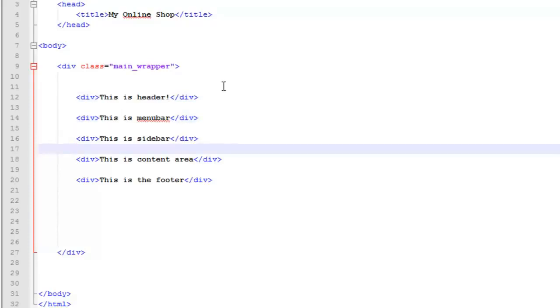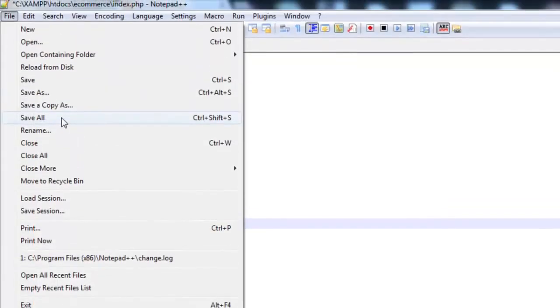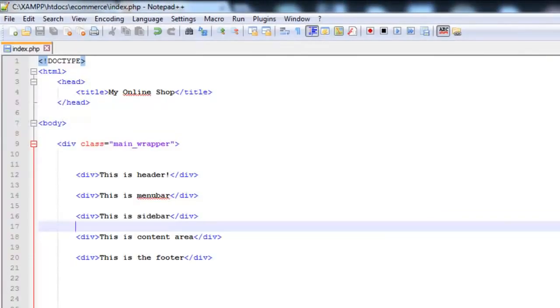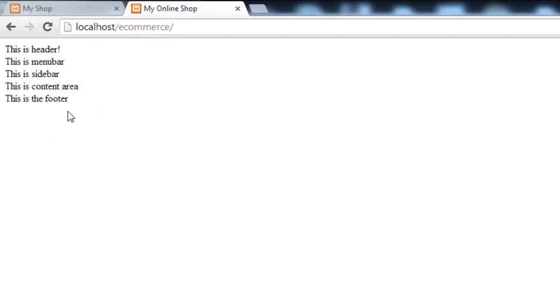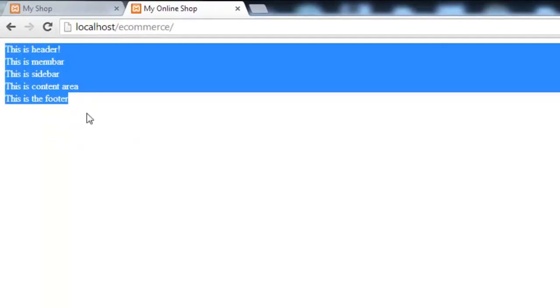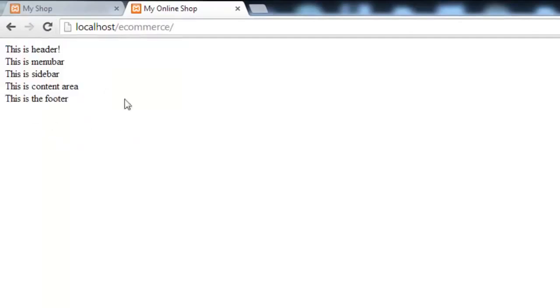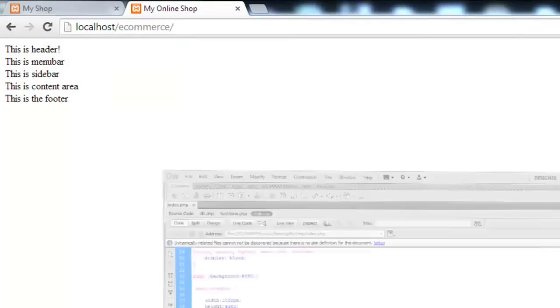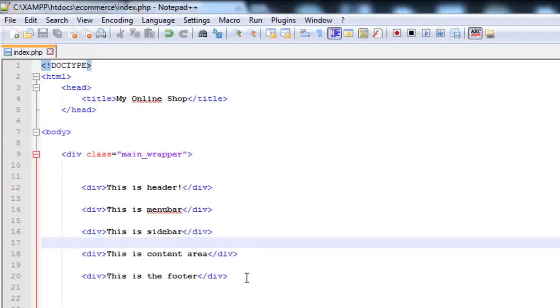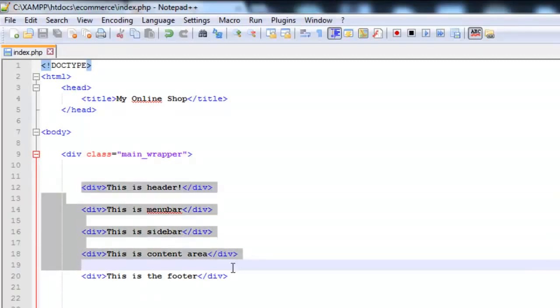That's very simple. Now we will save this. Just go and save all, come to our browser, refresh the page. You will see simple text over here: this is header, this is menu bar, this is sidebar, etc. But we actually need to use CSS to style up these sections.